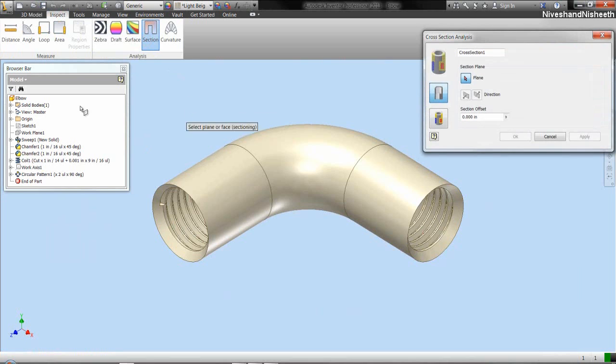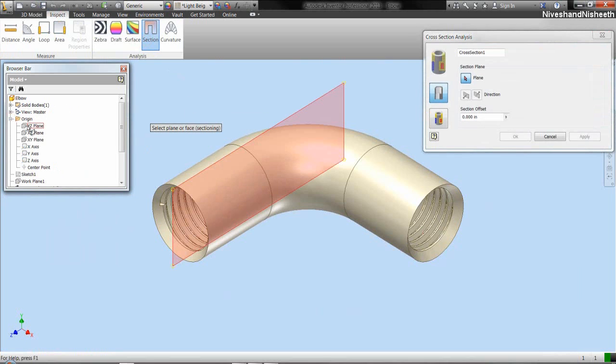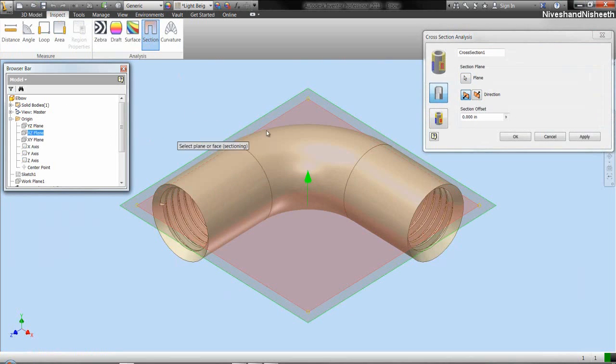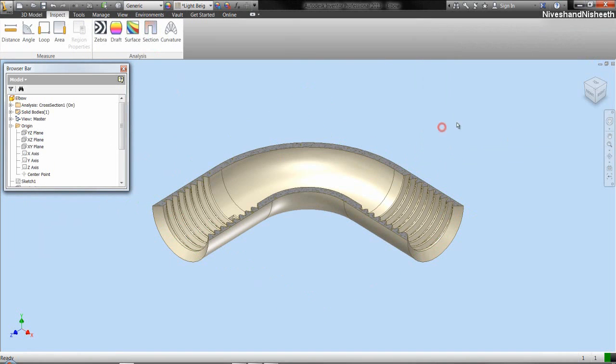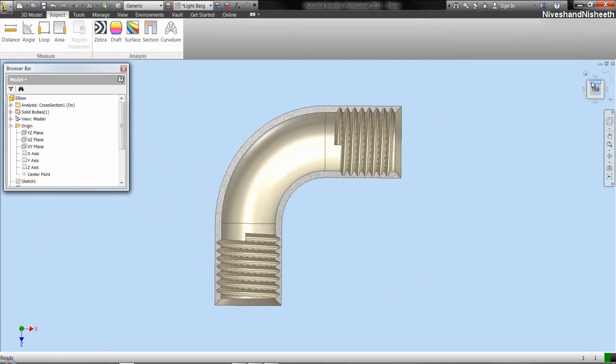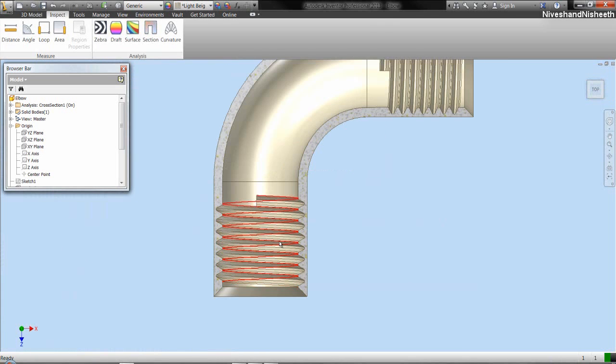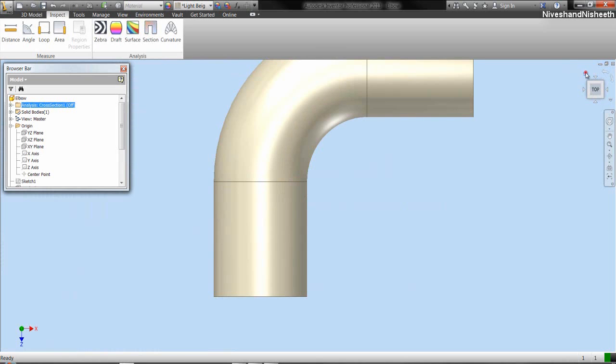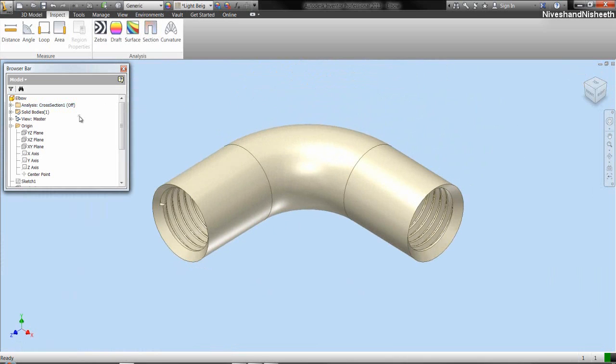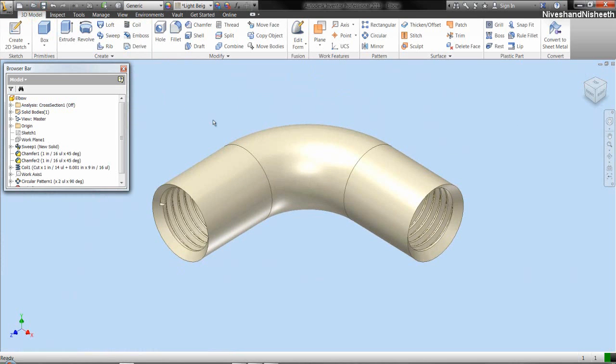Activate the section view by selecting the XZ plane. Okay, alright. You can see my second coil feature has been created over the opposite side of the model by using this tool. Okay, that's it. My elbow part is completed here. So we will close the part file.